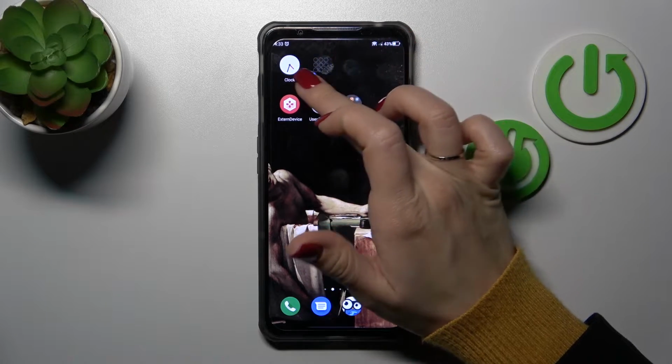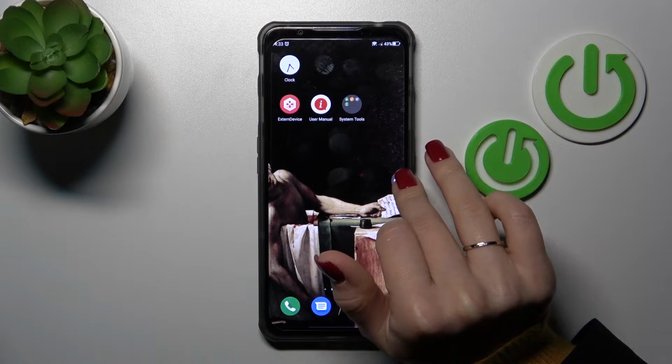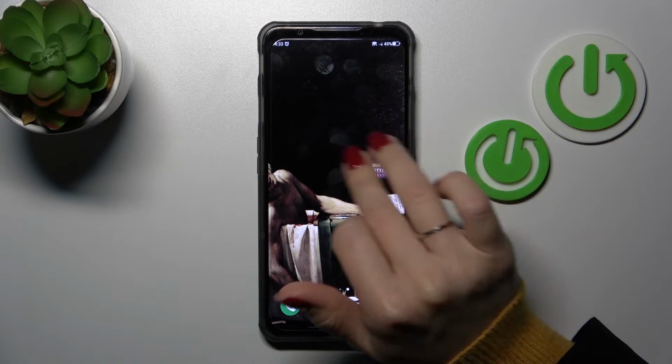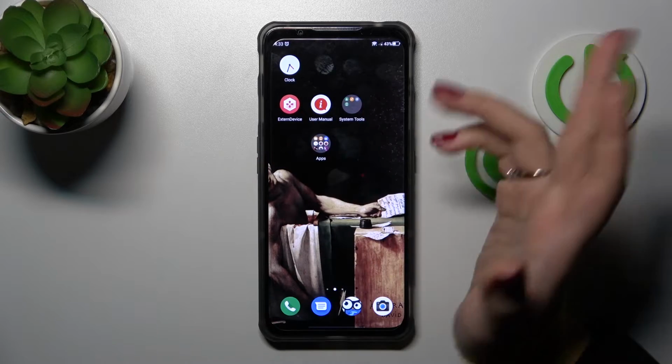If you want to move this folder on the screen, between the screens, or if you want to create new screens for the folder, you should hold and then just drag it. As you can see, that's so simple.